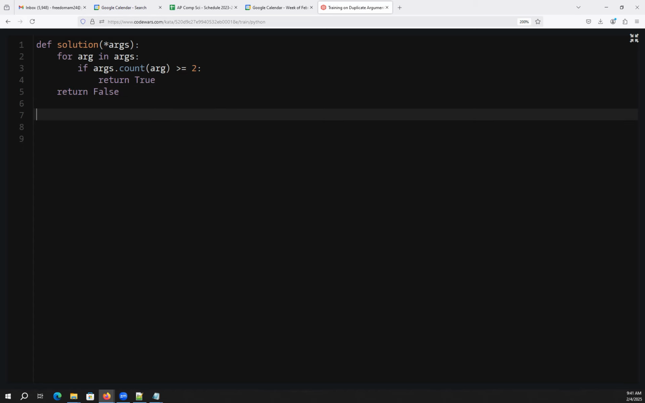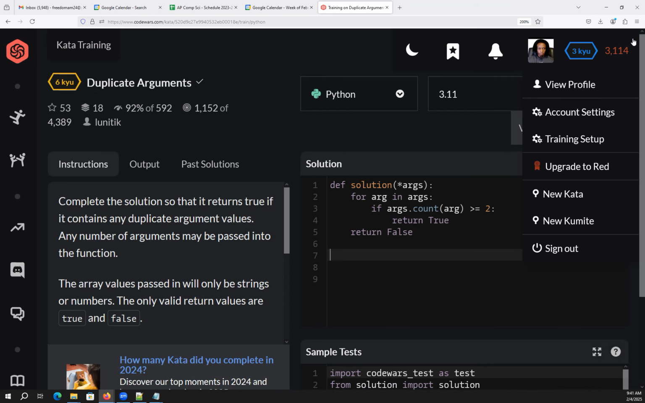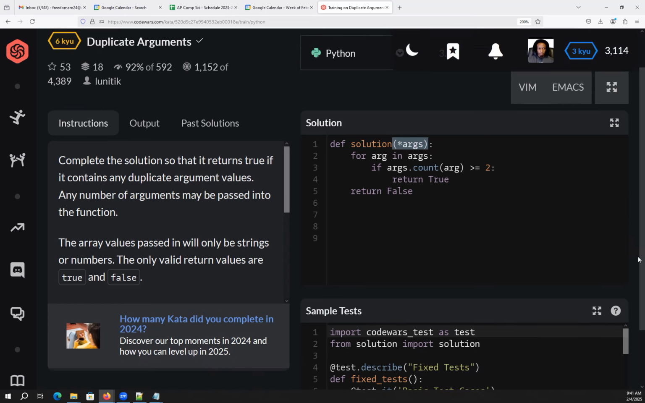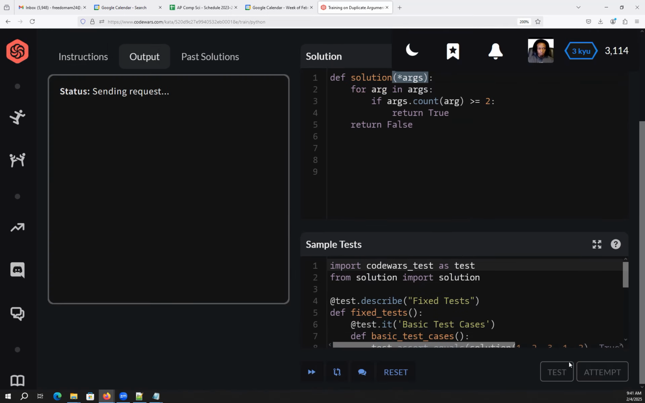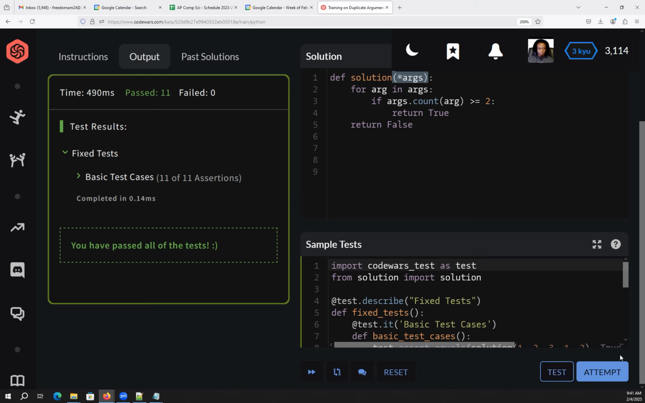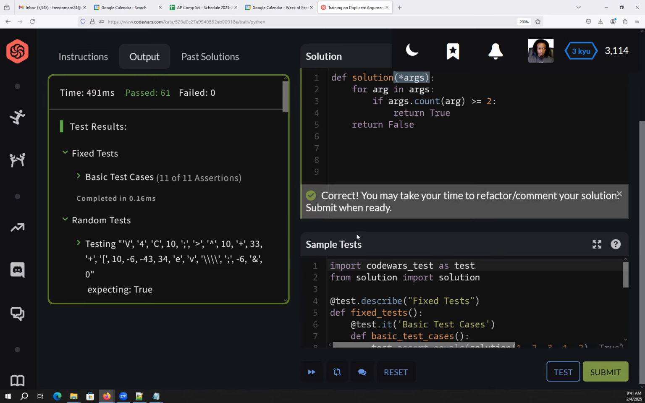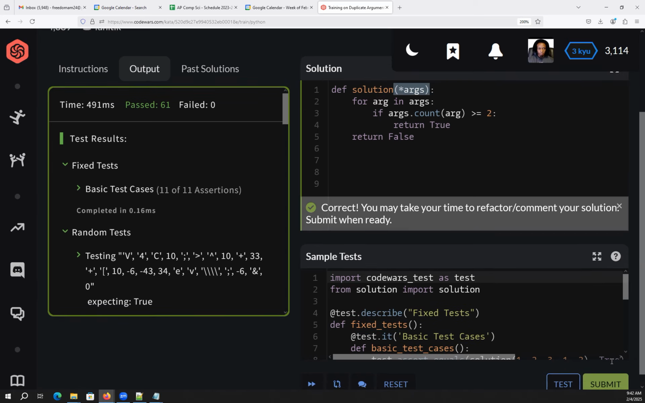And that is it, my friends. There is not much more to this. You handle the variable number of arguments here. Then you loop through those arguments and determine duplication by using the Python count function. Well, let's run it through. Looks good there, and it is correct.